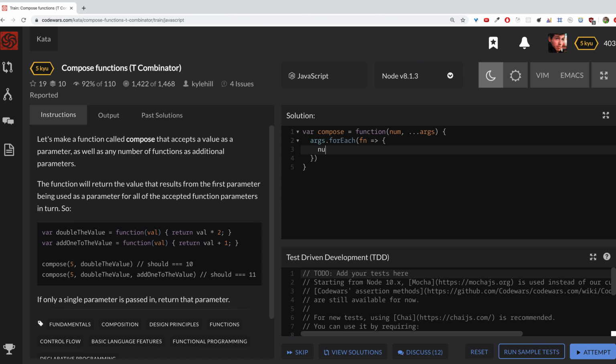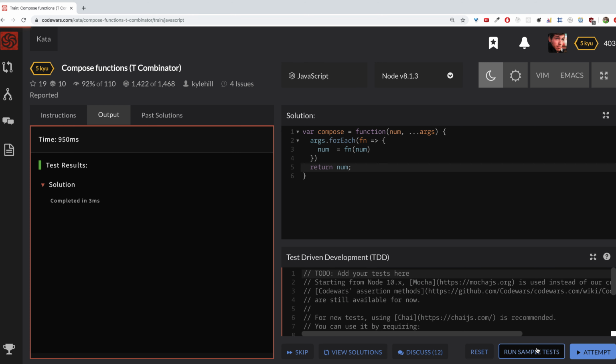That's right. So I'm going to say num, we're going to reassign num's value to be whatever comes back from function and pass in the num argument. Anything we need to do at the very end? Return, yeah. And what do we want to return? Okay. So let's go ahead and run the sample tests.